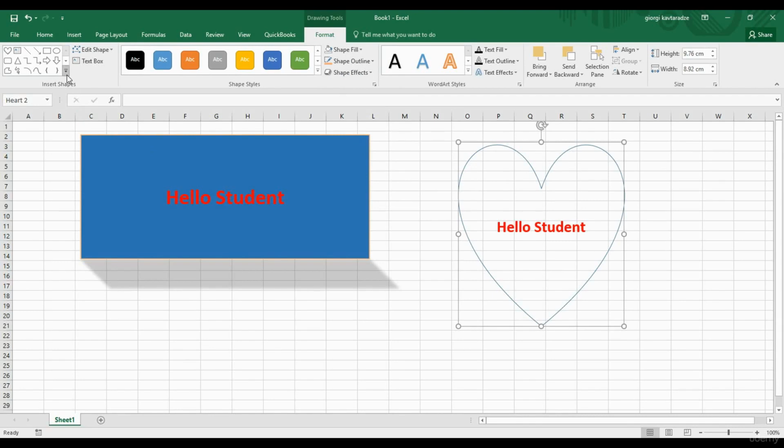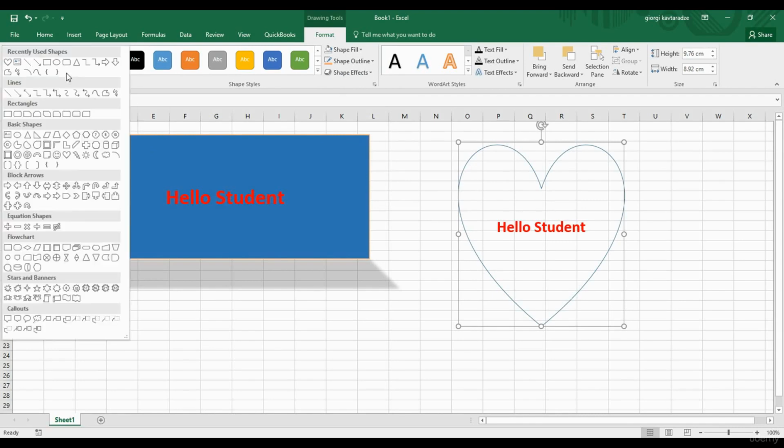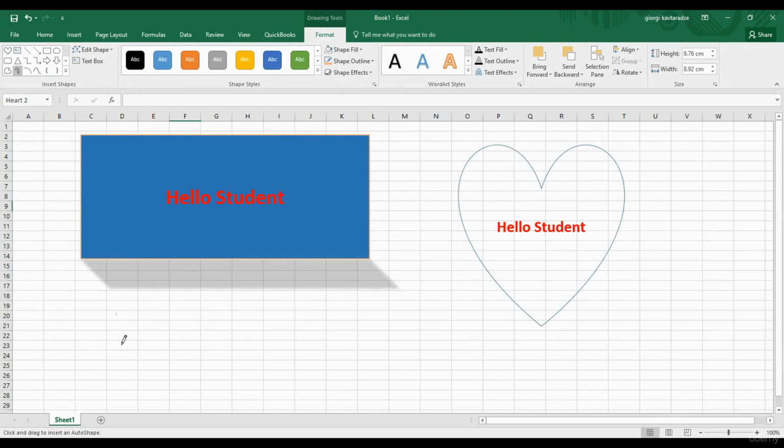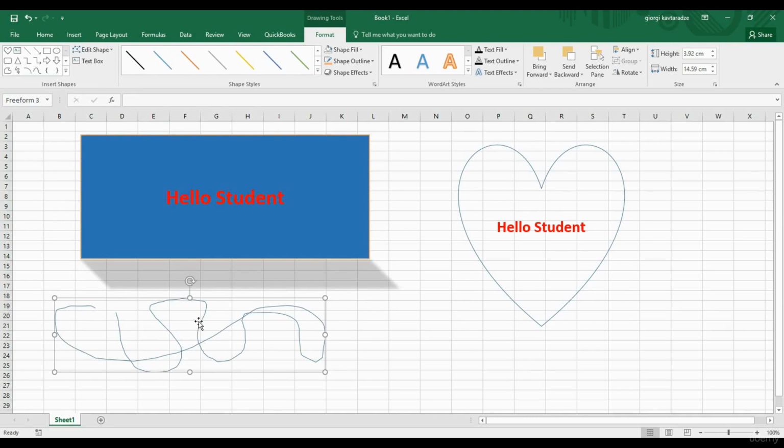We can even create a new shape from the Format tab. Let's select Scribble to draw a free-form shape. Note that all sample shapes have the same editing options.